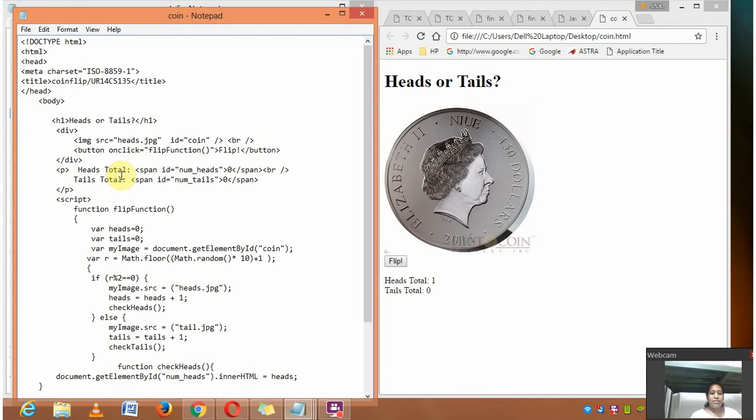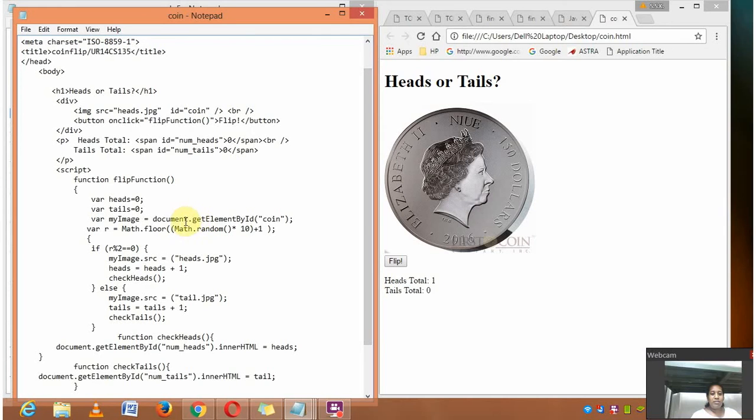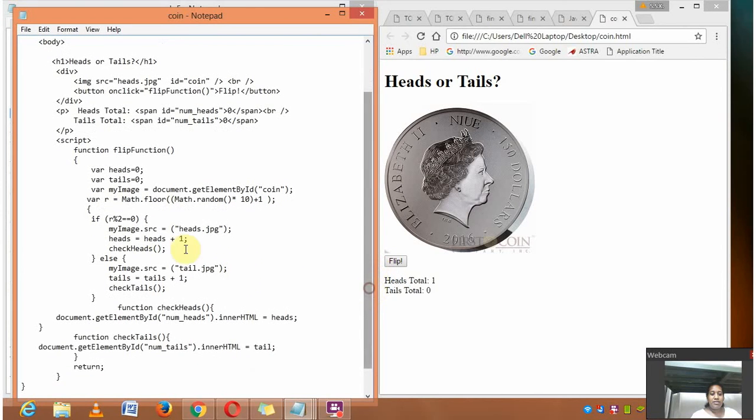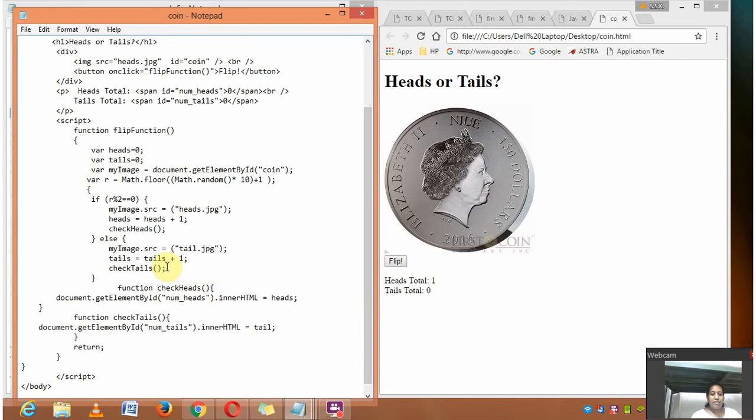Here for heads and total, I gave a span id, number heads greater than 0 and number total also greater than 0. Inside the script I give a flip function. When the variables heads and tails are equal to 0, I use document get element by id coin, and use math dot floor math dot random times 10 plus 1. If my random percentage is equal to 0, then my image gives me a head image. So heads is equal to heads plus 1. Here the heads total gives us 1. Else if it is tail, it gives a tails plus 1.